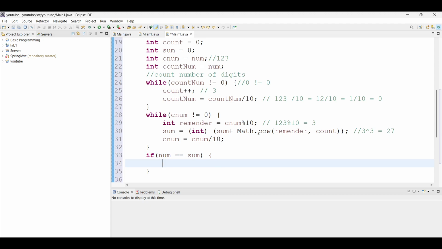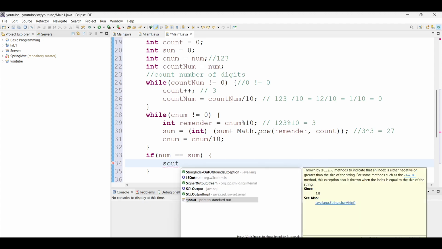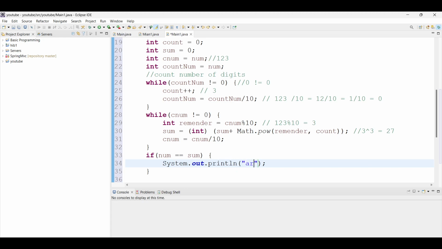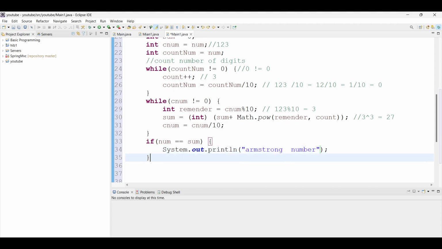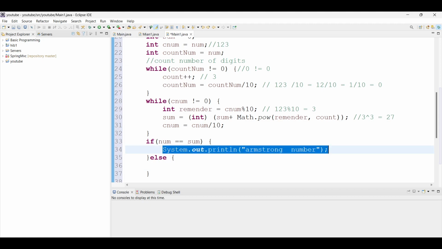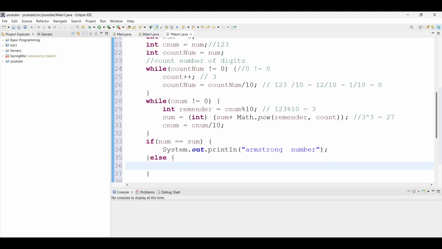So I print with syso, in syso I simply print Armstrong number. And if this condition is false, we execute the else block. In the else block I simply write not Armstrong number. So I copy here and paste here and simply add not Armstrong number. So this is all about our code.